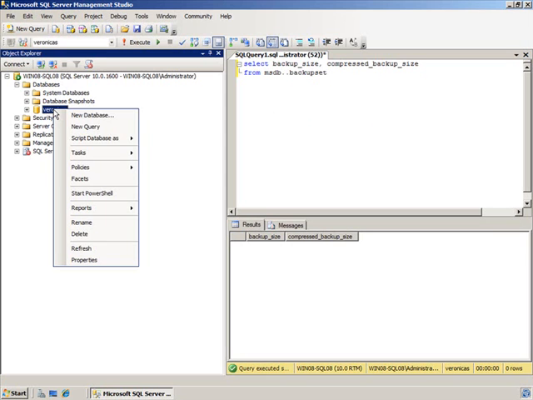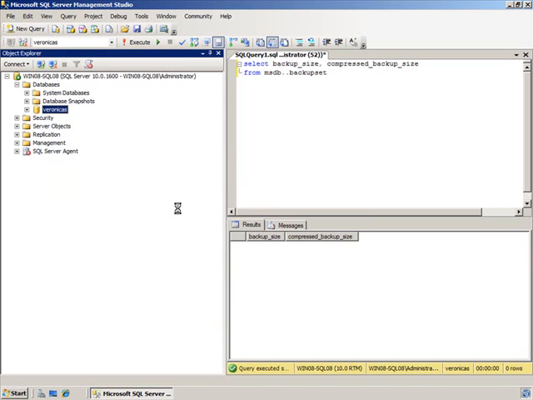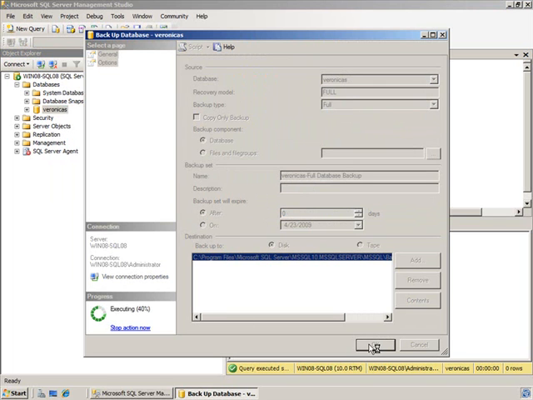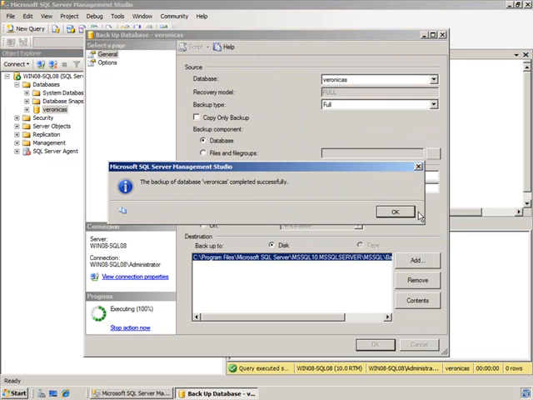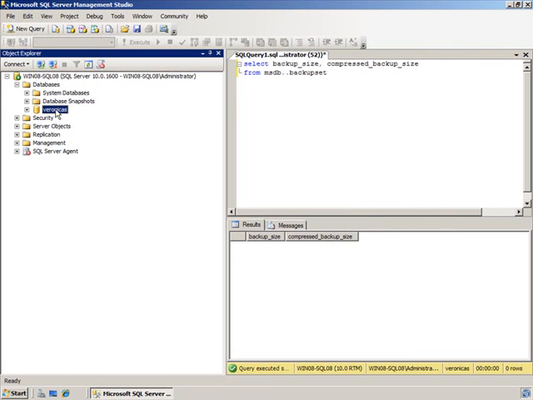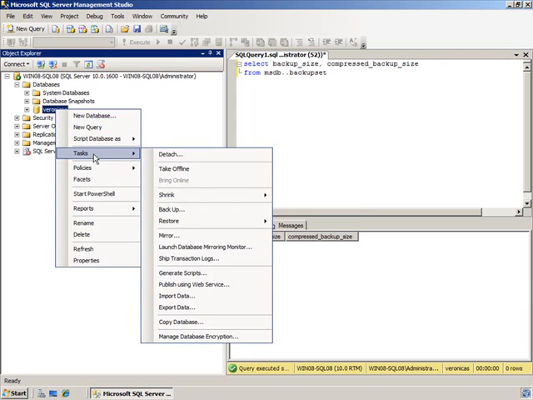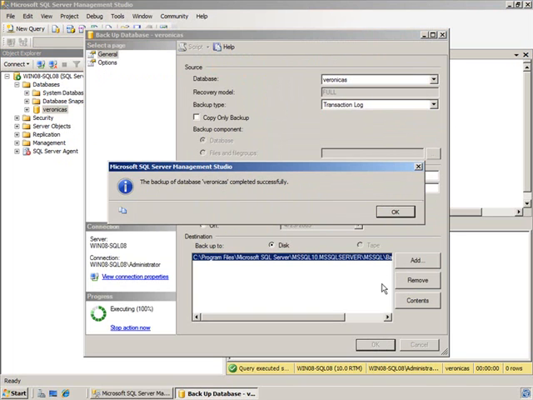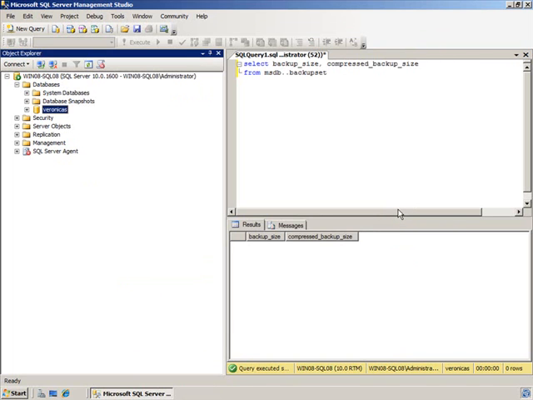Let's change that. Right click on Veronica's, go to tasks, go to backup. It's defaulting to full, defaulting to the same location I've been using, my default location. Click OK. 50, 70, 80, 90, 100%. Successful. Click OK. And I'm going to go right back and do my log file just because a good database administrator should. And there's my transaction log. Once again, click OK. That'll go really fast because there are no transactions against this database.